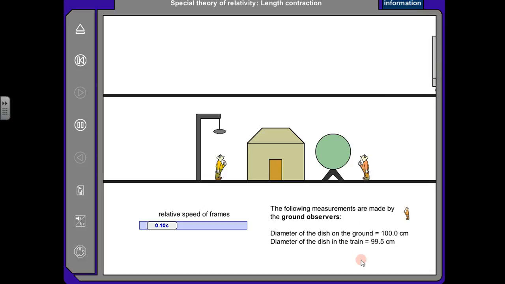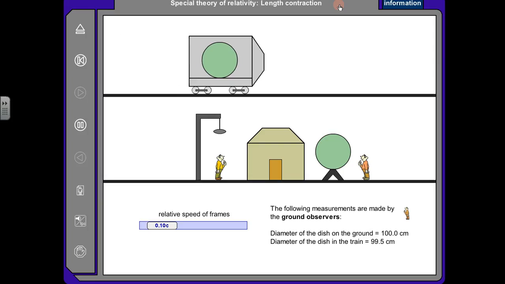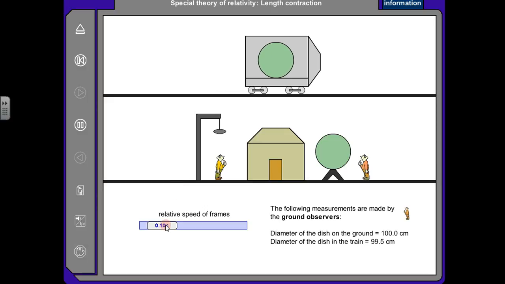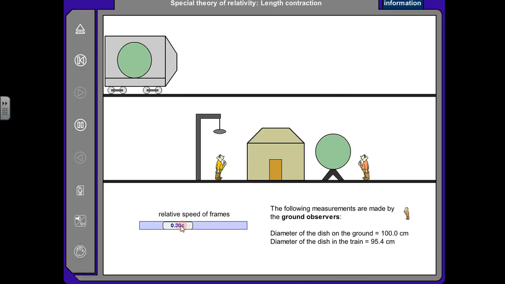Before we go to the next one, we're going to hit this information guy so you can read it if you need to. You're going to have to pause it because I'm not going to stay there too long. All right, we're going to come up to 0.3 the speed of light, and then record the disc on the ground and the disc on the train.